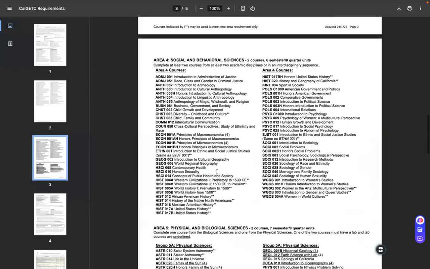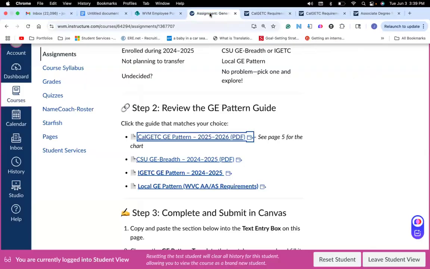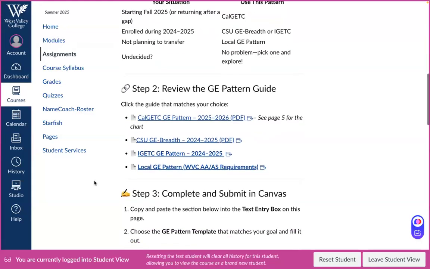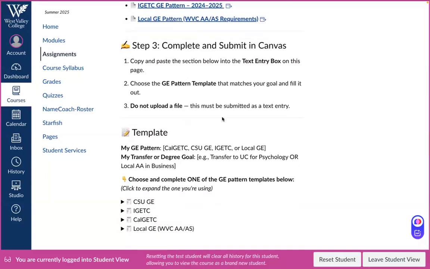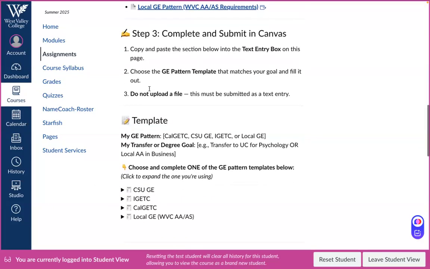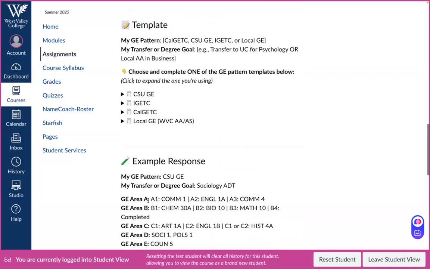So what we're going to do is work through picking out classes for those areas. What I've done to make this a little bit easier is make this a template. So step 3 is submitting and completing in Canvas. Essentially, I'm going to skip down to what I'm looking for. So an example could look something like this. I used the CSU GE. My transfer goal was the Sociology Associate Degree for Transfer, and here are the classes that I have picked from those areas. And remember, like it says here, this is a draft. You really don't need to be perfect.